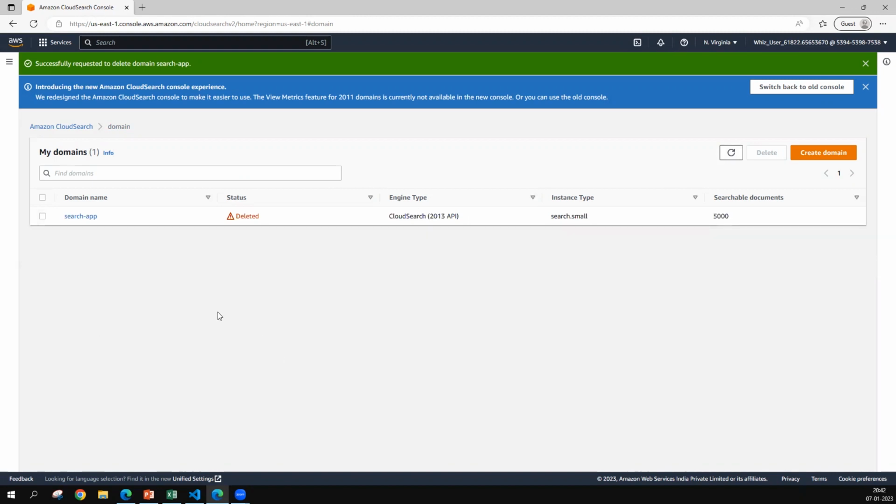So in this demo, we have created a search domain and uploaded sample JSON data, and from that we have successfully tested the search application.